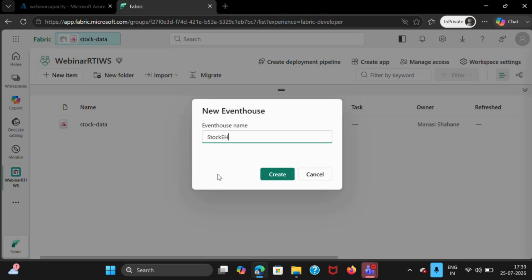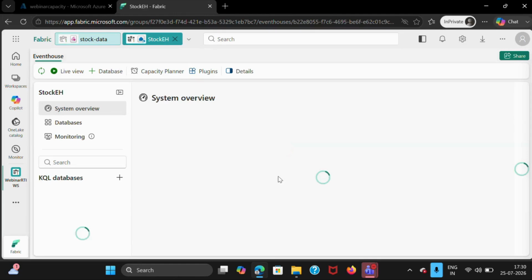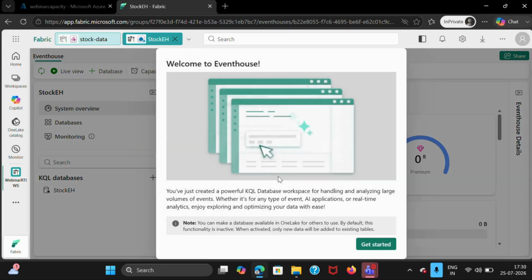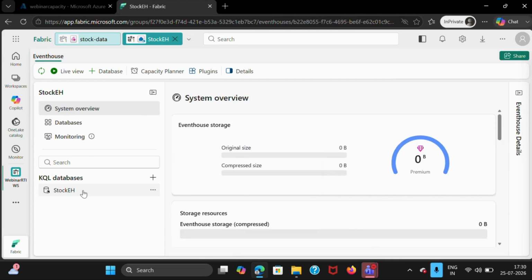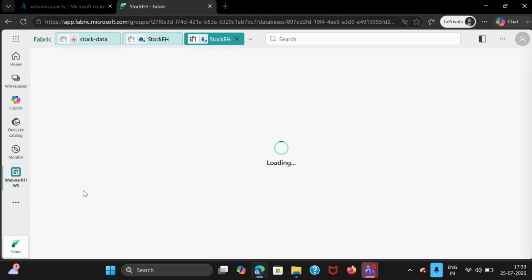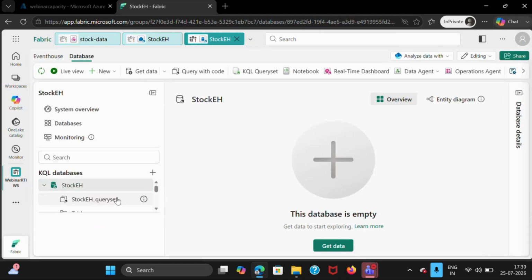So here, just click on the create button, create the event house, and you will see an event house will be created within which you will find a KQL database with the same name has been created. So just click on get started, close this. Can you see here you have a database that is already created. Click on that, and once you click on that, there is a query set also along with the database that we are getting.